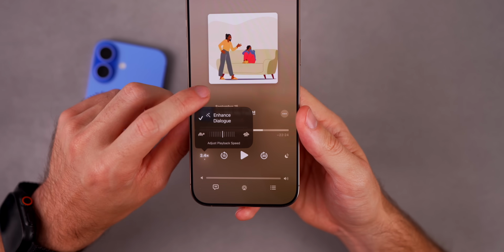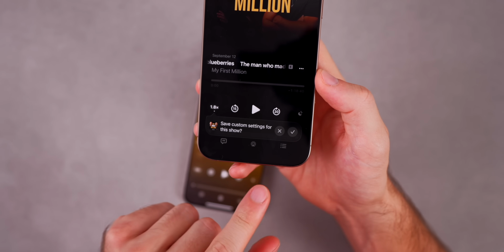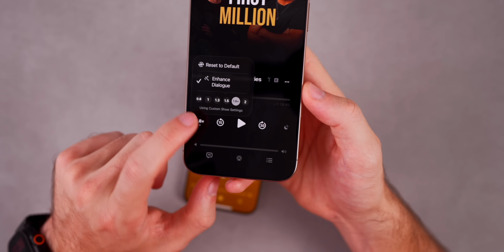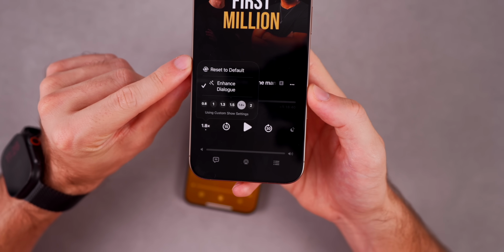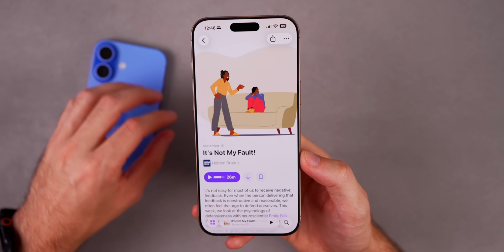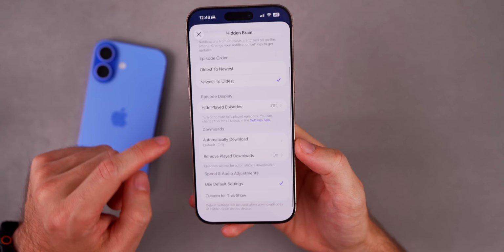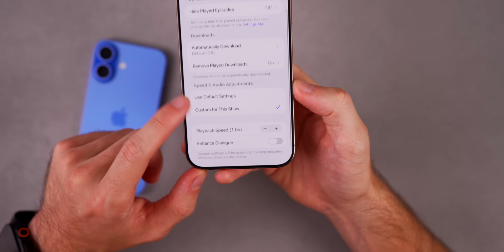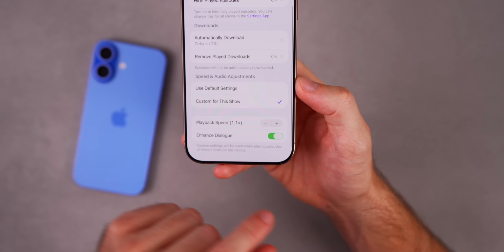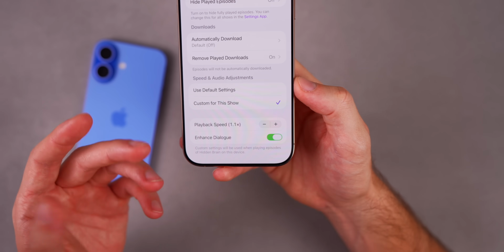However, once you have your settings set right there and you go out of it, there's now a pop-up that tells you that you can save these settings for future episodes. Basically, if you save these presets to the podcast, it will remember them, so every future podcast will have those same settings. You could also get to this by going to the main page of the podcast, tapping on the three dots right here, and then going into settings. All the way down at the bottom, we have custom for this show. You can set up your custom settings right there if you don't see a pop-up on the now playing view. That way they stay for future episodes of that show.